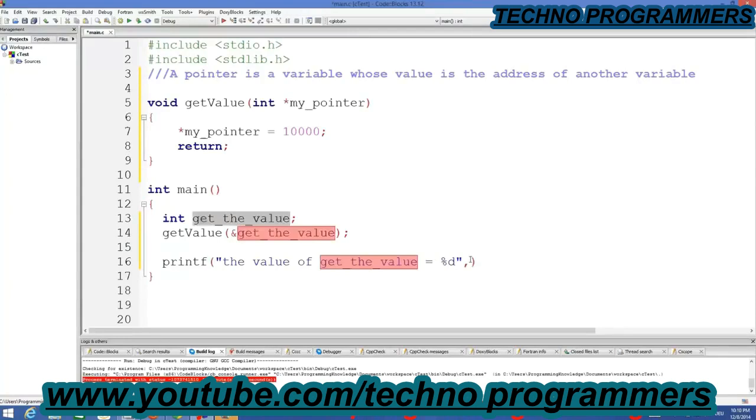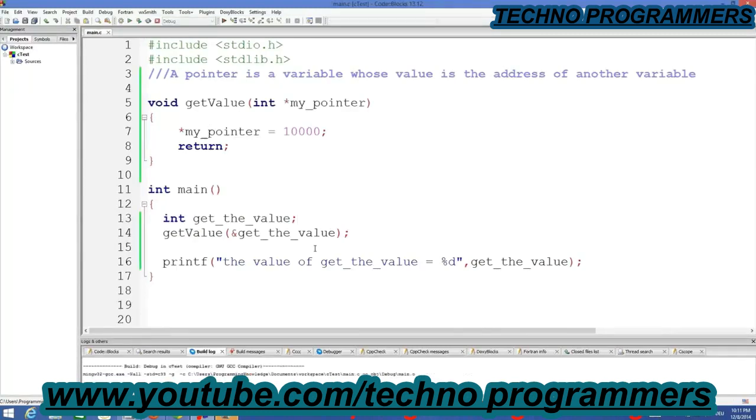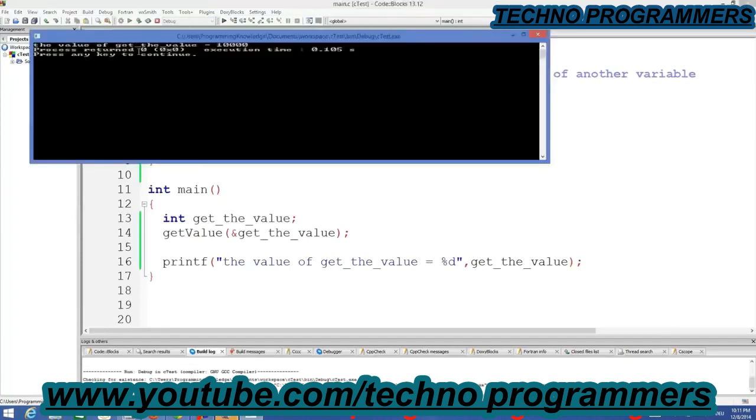So what do you think will be the value of this variable? Remember, we haven't initialized our variable, but we have passed it to the function as an argument, right? So let's see the answer and then we will analyze what we have done. So compile the program and it runs fine, and it says the value of the get value variable is equal to 10,000.